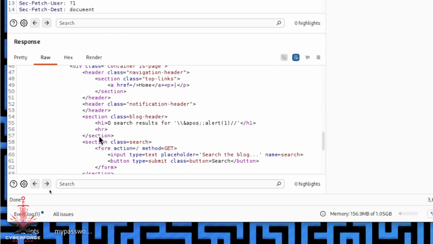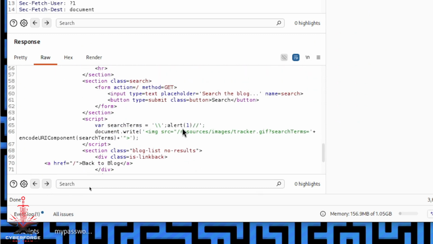Let's inspect it first. Now you can see this. We have two backslashes now, and in JavaScript, two backslashes are a pair. If you look closely at this payload, you can see that this has already been treated as a string, and this has been treated as a string. This second quote here has closed the string, and this payload is on its own.